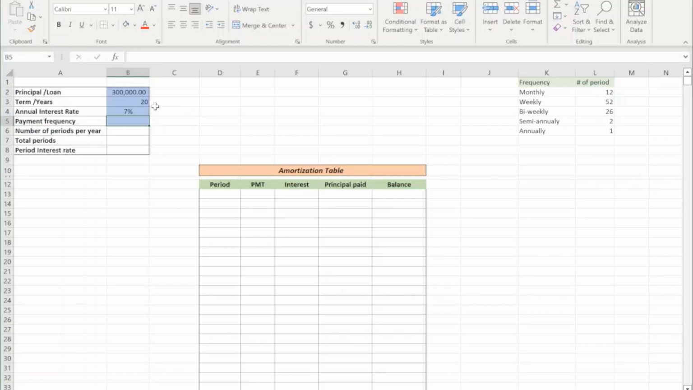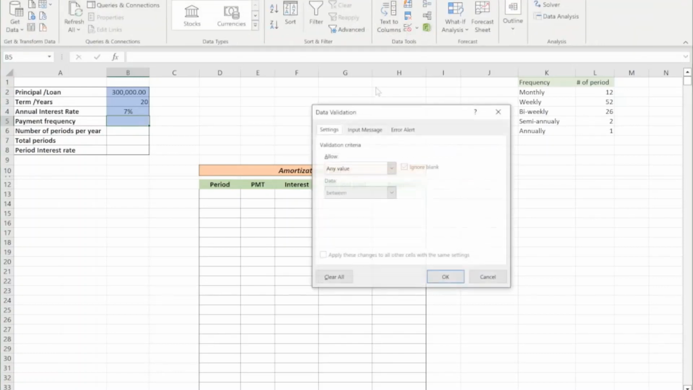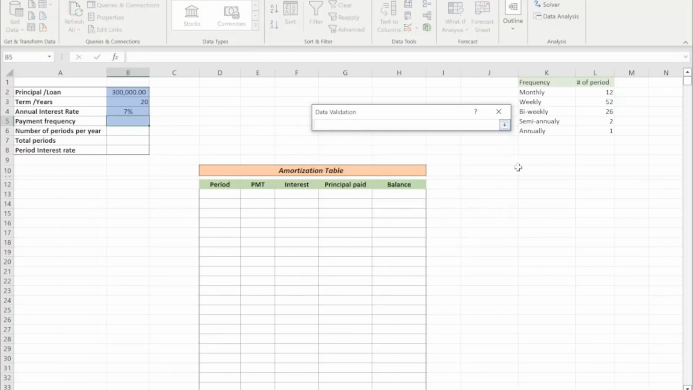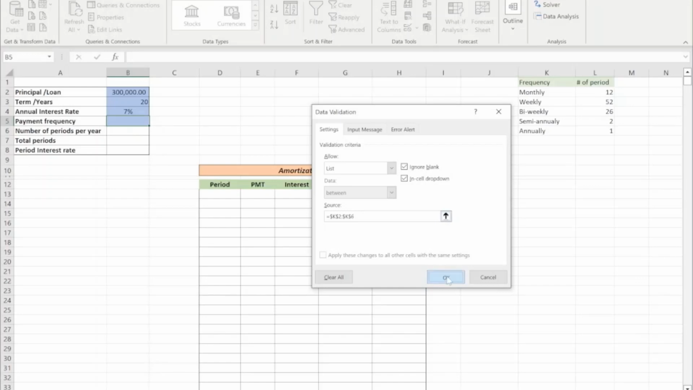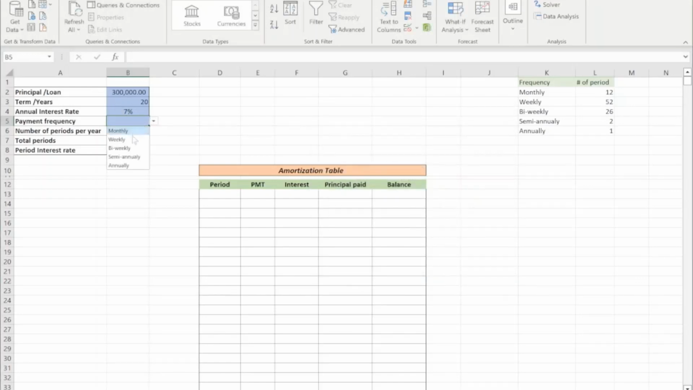So for that, we go to Data, and we simply choose this one, and this is our list, and voila. You would be able to choose any of these. And the number of periods is going to be dependent on this one.